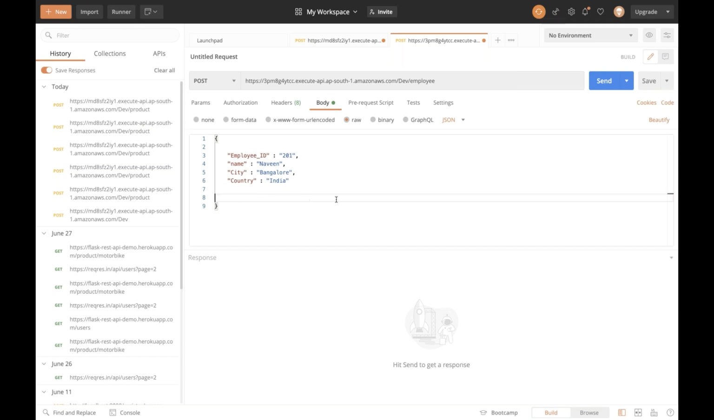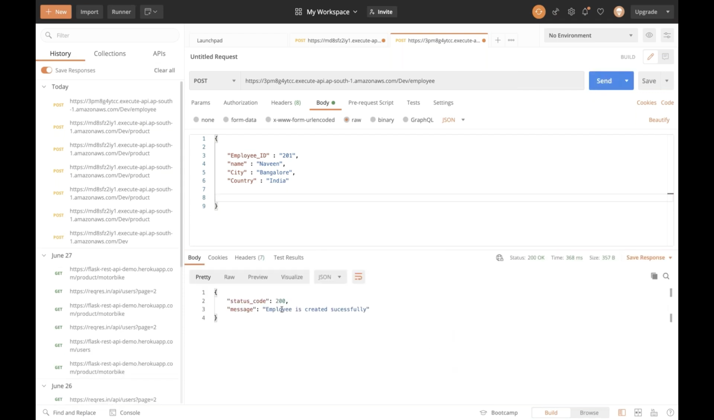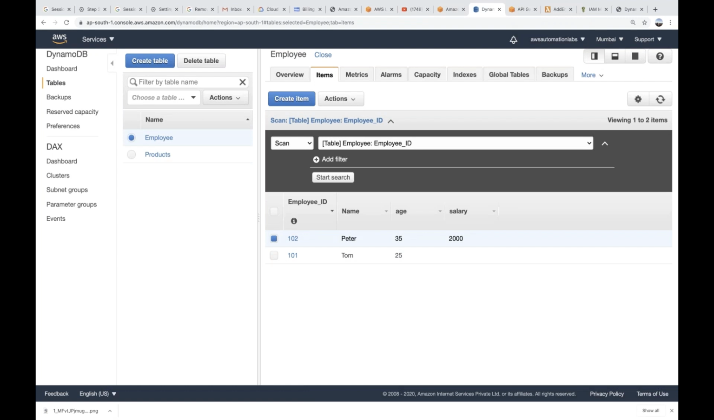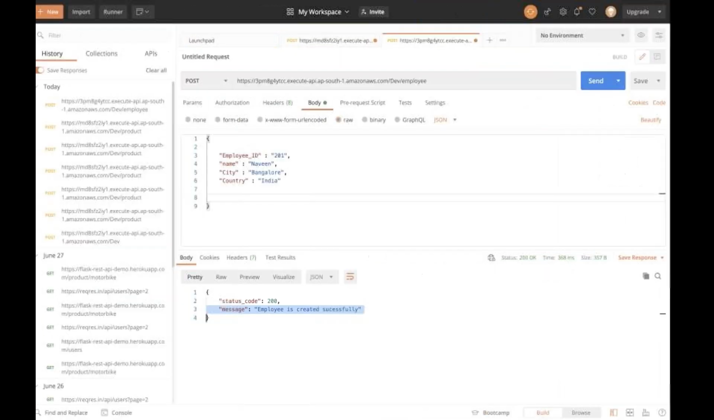Now let's run it and see whether it is working from here or not, and are we getting the right response. So let's hit the API, and you can see that, okay, awesome, 200, employee is created successfully. And then we will go to our DynamoDB and we will check, refresh the data. You can simply see that, okay, yeah, name, see we have written a small name over here.